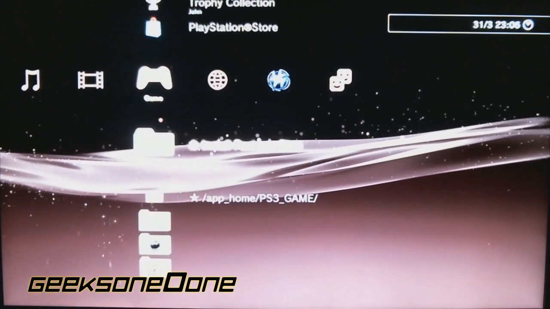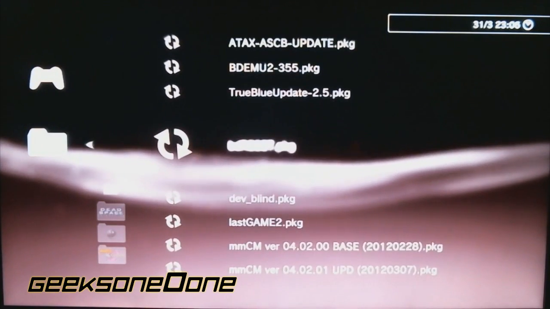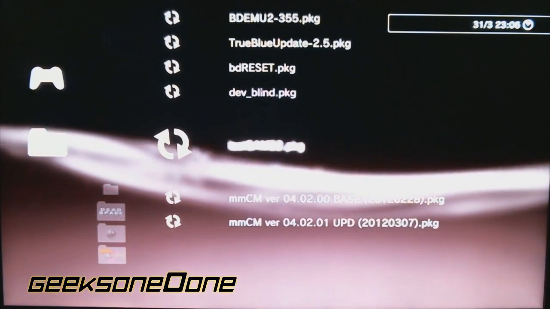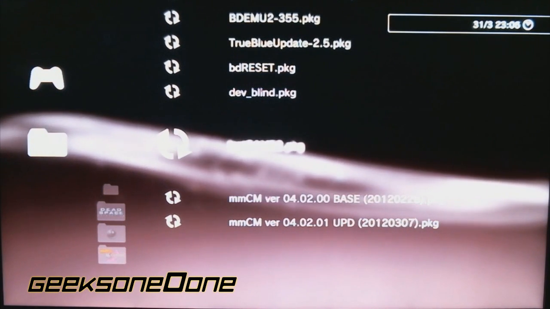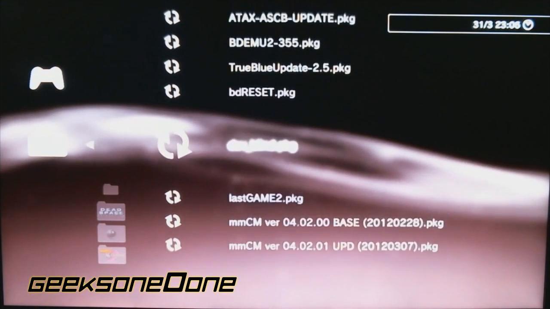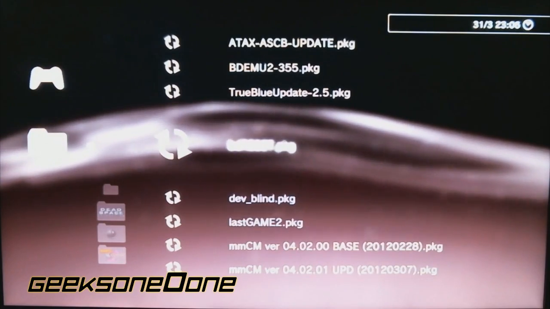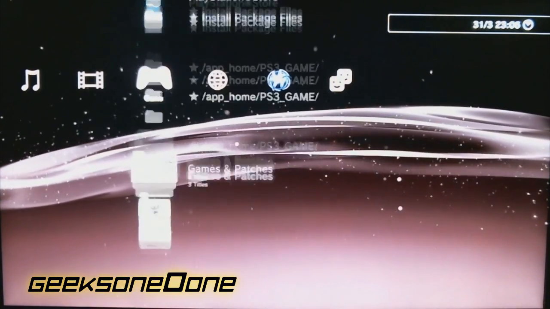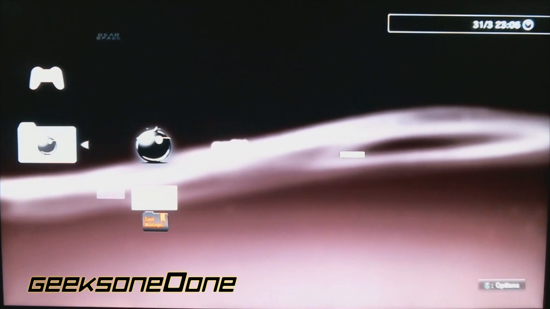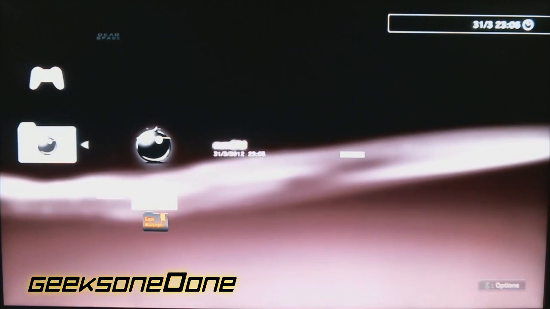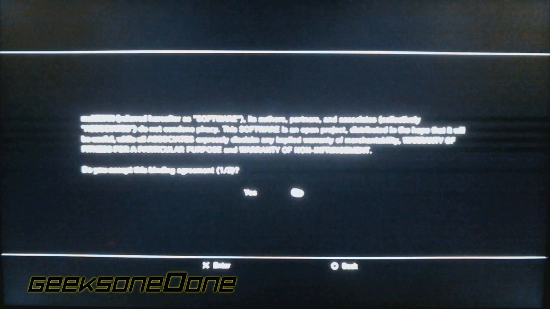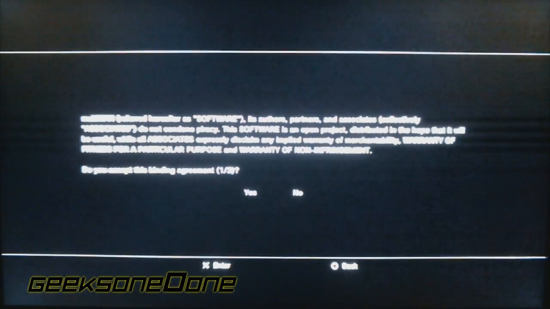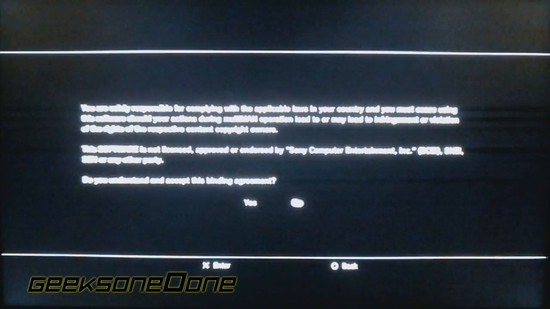And if you want, you can just install the bd reset and last game 2.pkg if you're going to use them. So it's exactly the same procedure. I don't use those, so there's no need. I'm gonna just open up my Multiman right now, wait for it to load up, and you will see this, which is the license agreement, something like that. So just agree to everything, click yes, and yes, and yes.